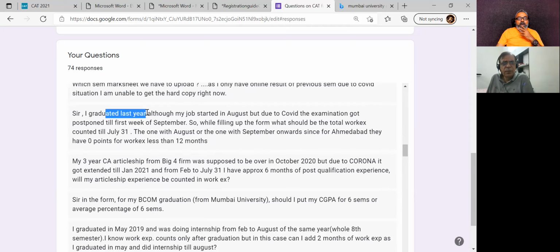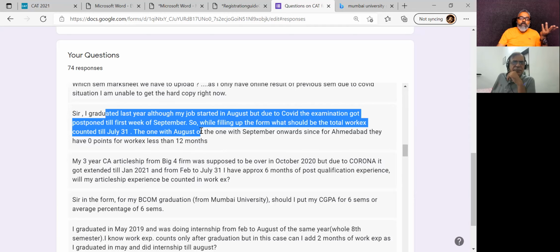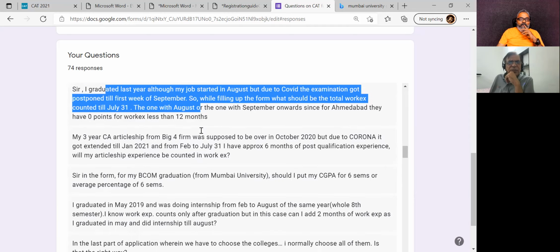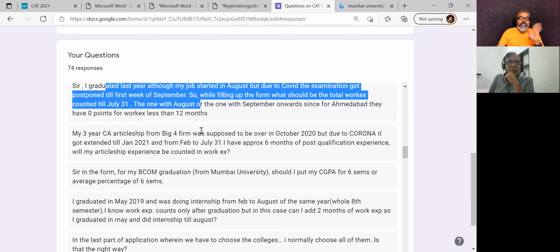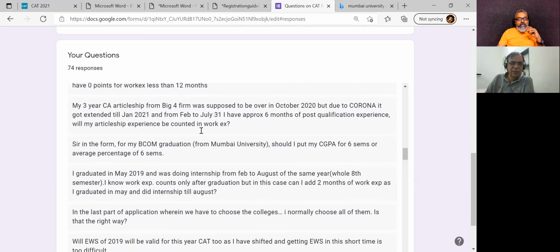I graduated last year, although my job started in August, but due to COVID, examination got postponed. Same question, GP. I think that to be safe, after your examination date. The safest thing is after the results are declared; from that date you should claim experience. But otherwise, check with IIM. I think you can just send a mail to IIM to get this clarification.